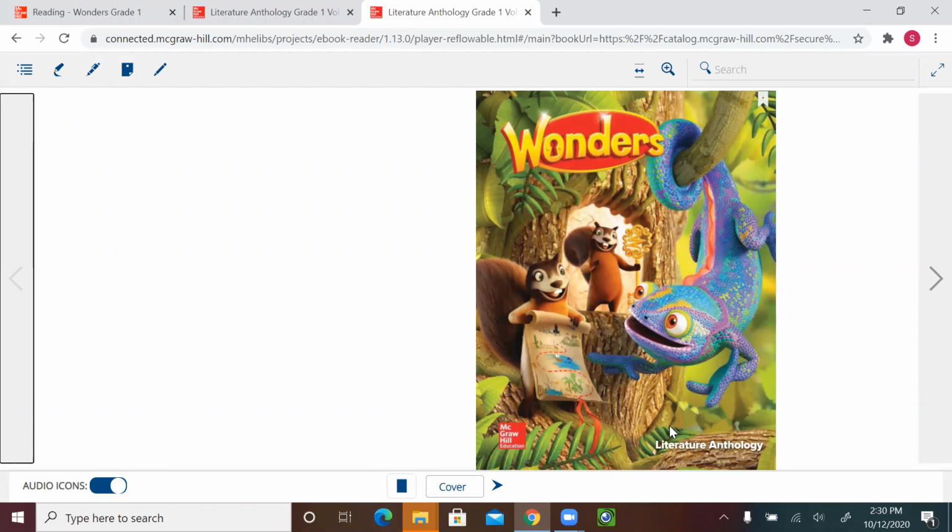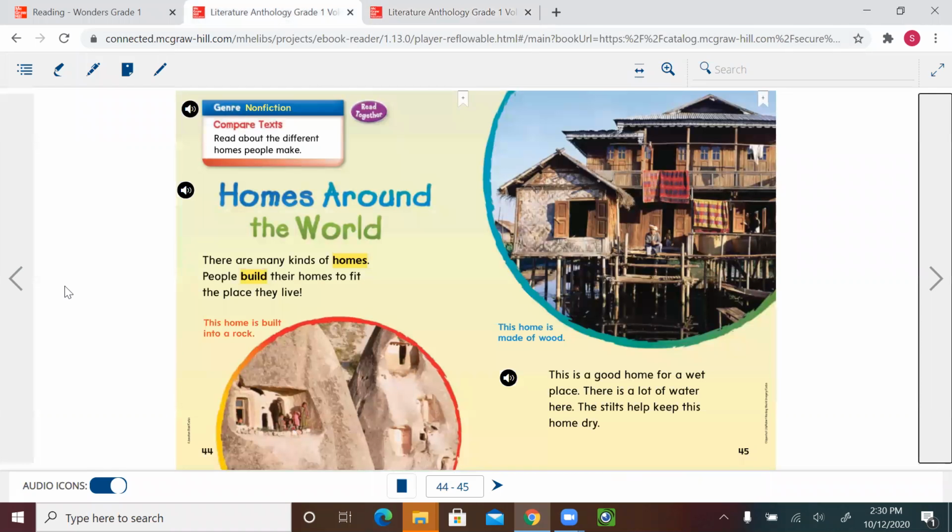We are using today's literature anthology. So this is the book, Unit 2. Let's start. We're going to be doing story page 44. Still talking about houses around us and different materials that are used to build different houses. Let's start. Page 44, please.